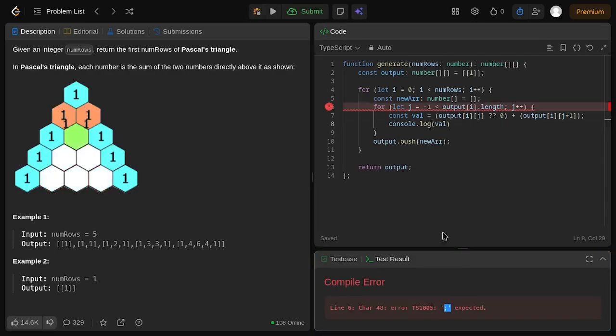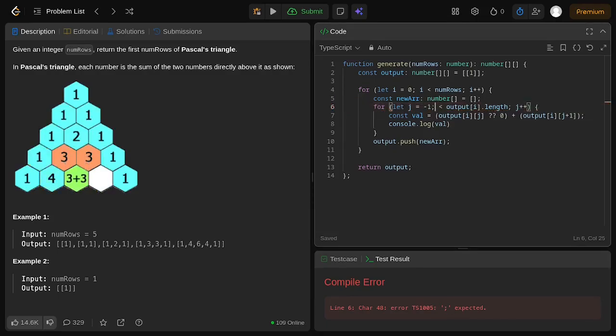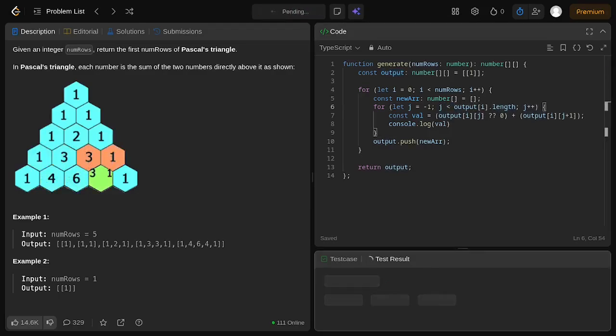Whoops, we have the wrong implementation of the for loop. I forgot to include the semicolon, and we need to declare another condition: as long as j is below output[i].length, and then j++. So let's run this again.